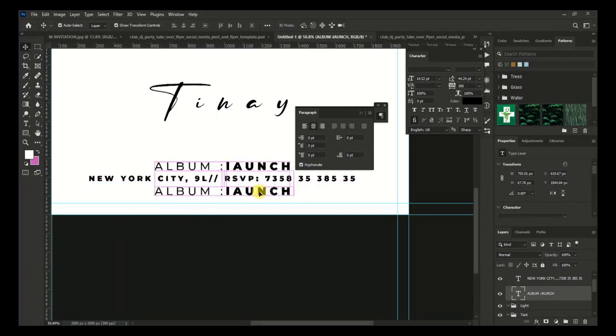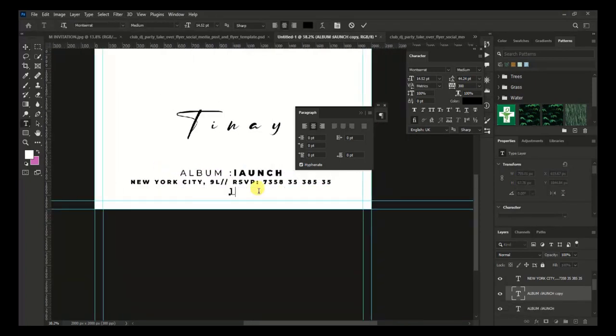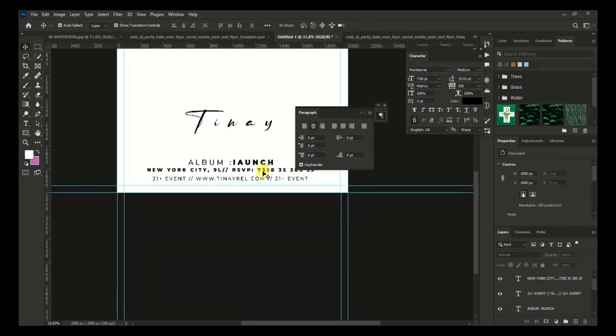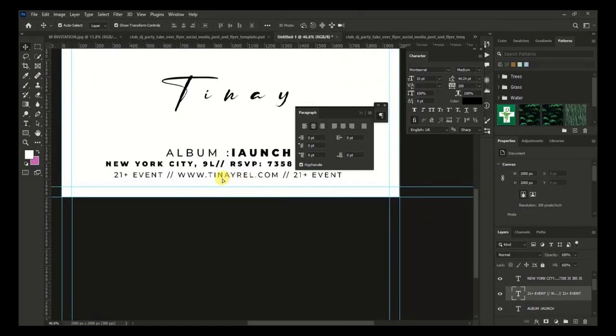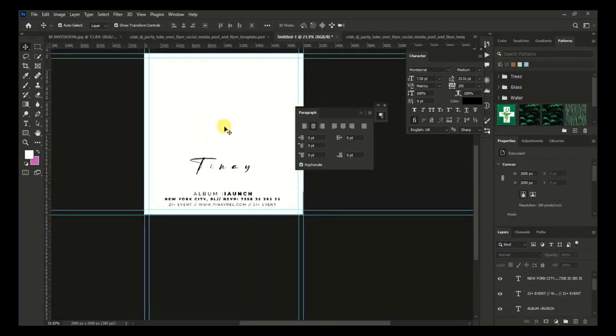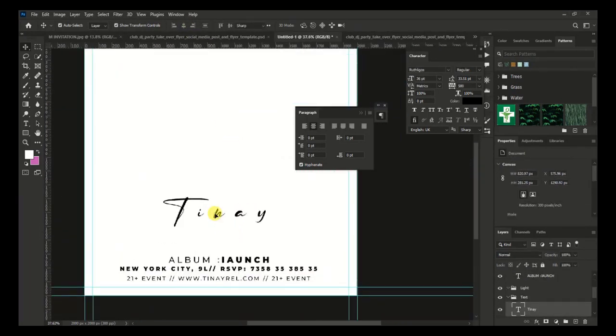I'm using the command Alt-Z to duplicate. I'm going to type the date and the contact of the event. I'm going to reduce the size, reduce the indentation. Now you can see everything coming out perfectly. I'm just going to increase this a bit so it becomes really bold.